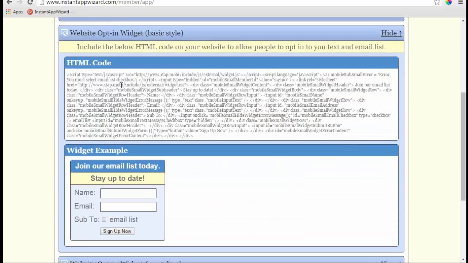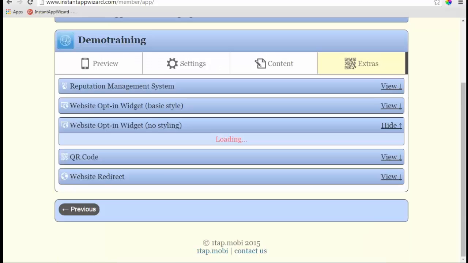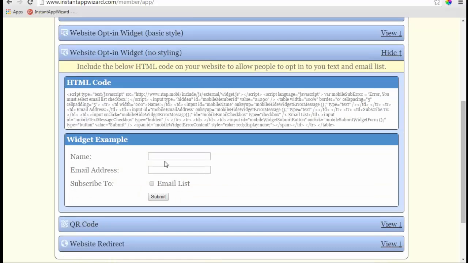Website opt-in HTML. If you've got a website and you want to put them on your system, put this on your website. You can put this example here. That's what the box looks like. All you have to do is copy this script right here. There's no styling. It's just simply a blank box. Great if you have a blog and you want to drop this over on the side on your blog or something like that. It's really great.